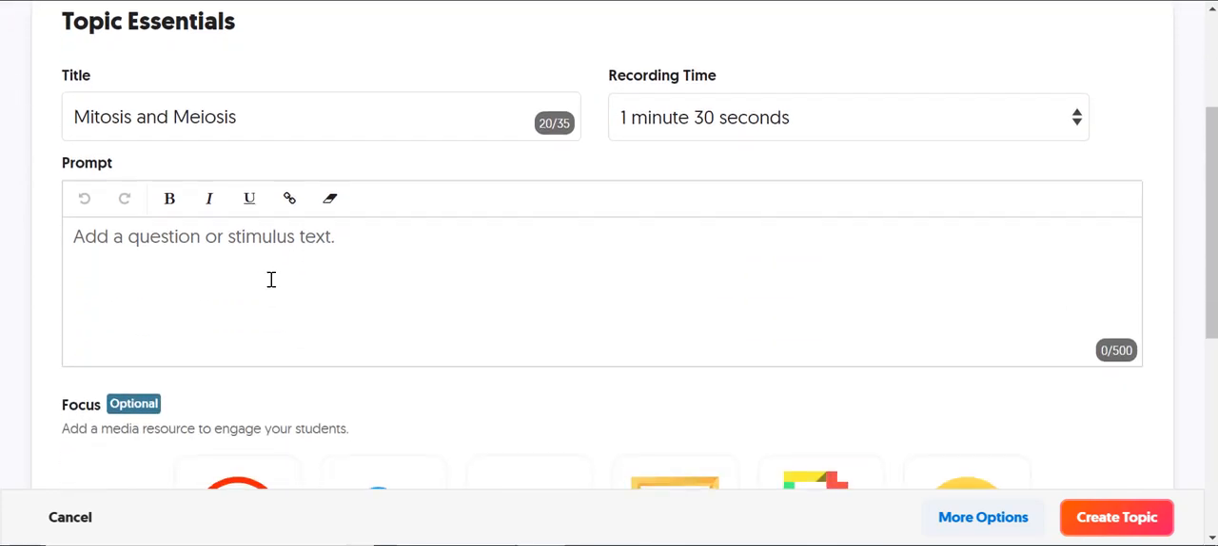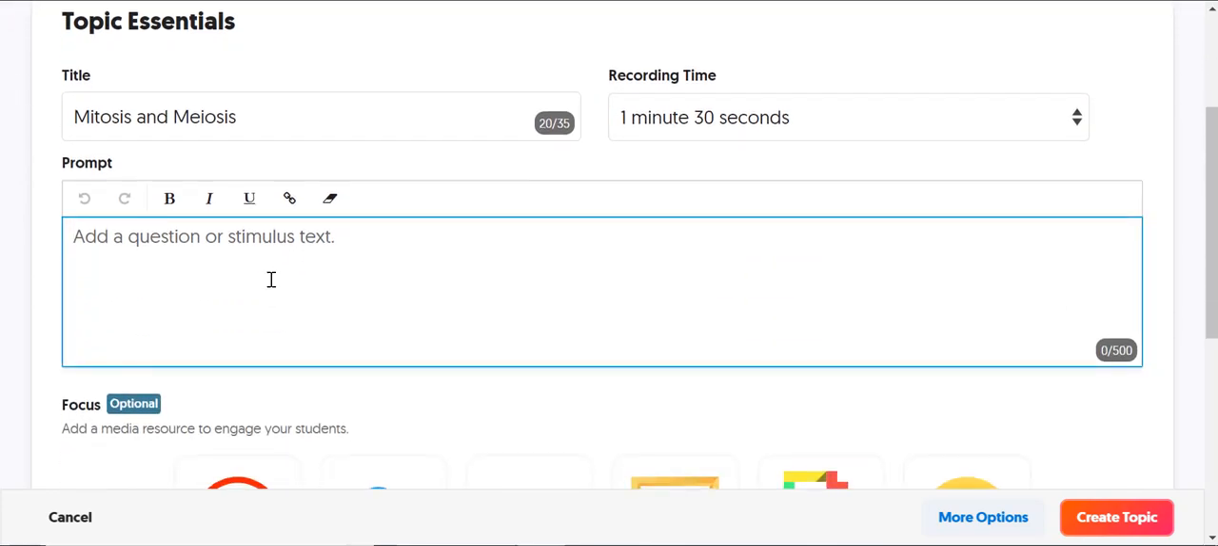Next, you'll put your prompt, again, what question you want the students to answer. If there's bullet points that you want them to cover in their discussion, add your prompt here. So I'll just put, please discuss the differences.